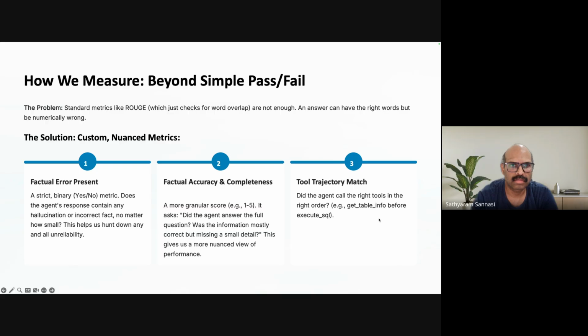And tool trajectory. I think this is a very, very important one. For example, in a data agent, if the agent can use a number of tools, you want to ensure that the tools are definitely used, and possibly in the right order, or in a mixed order, depending on your requirement. But at least in a data agent, the right order is important. For example, you can't generate and execute an SQL before getting the information about a table. So these are the sorts of evaluations that you can use.